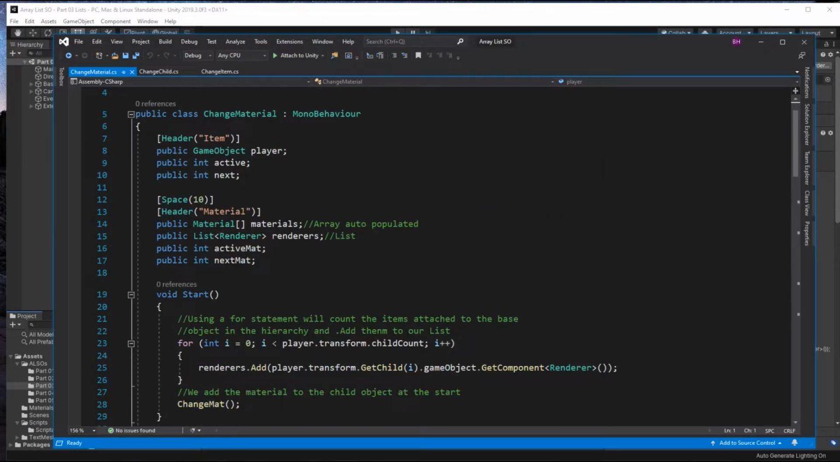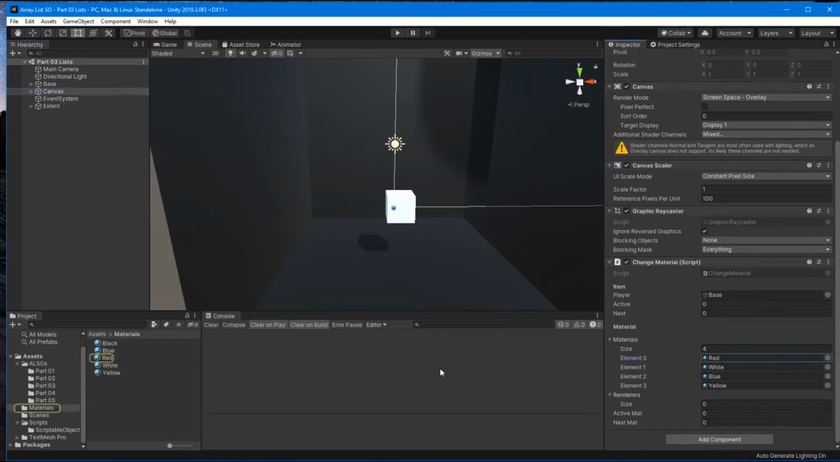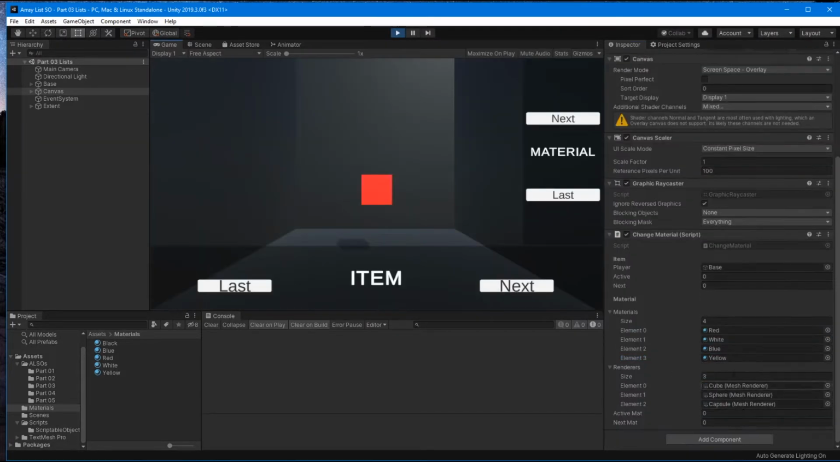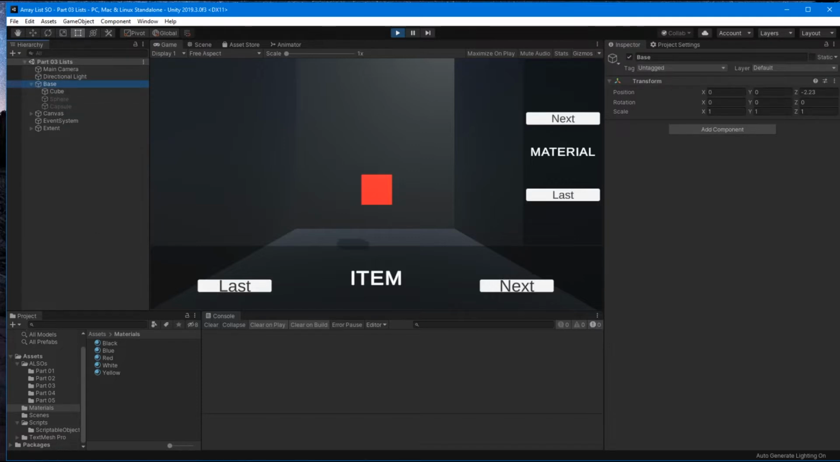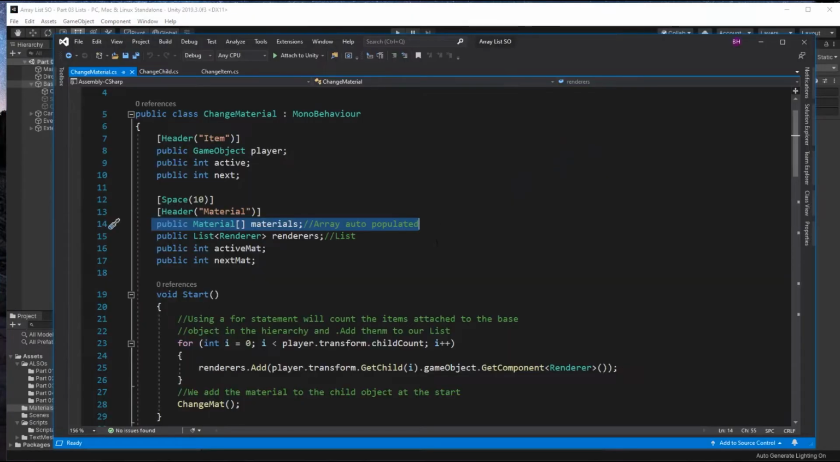And so here's our array of materials that we're adding to our canvas. Here's our materials. That's the only array that I've created for this one. The renderers, if we see here, it's not populated. It auto-populates when we press play based on this base game object. And so it'll auto-populate those children objects.